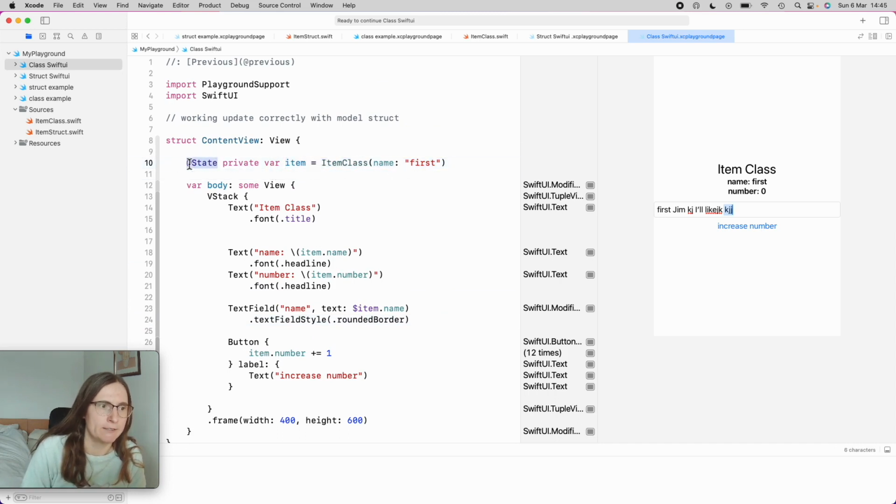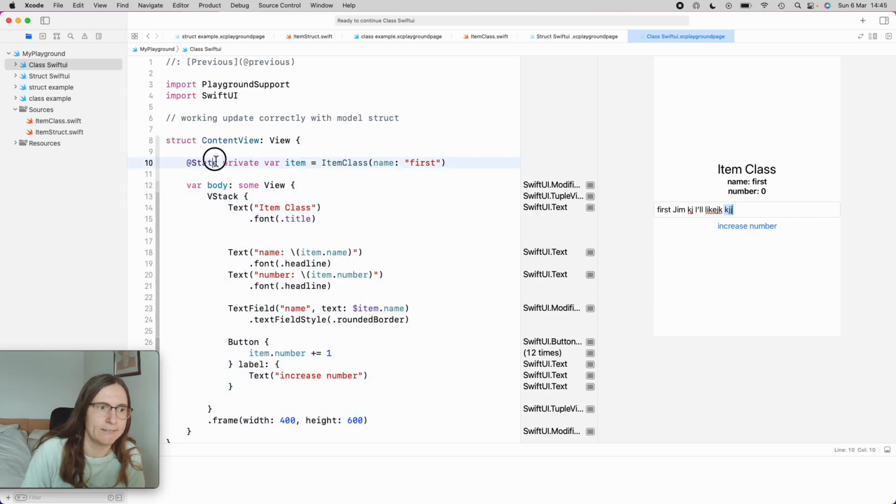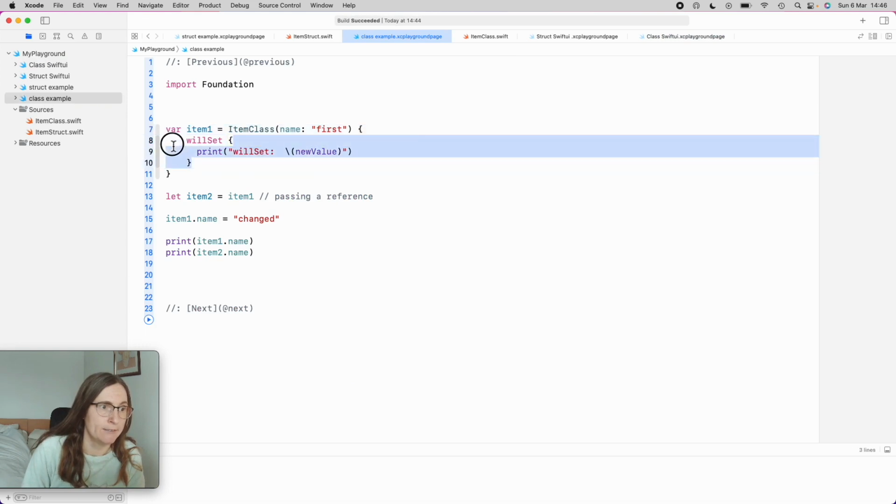And this @State is a property wrapper that adds additional functionality. In this case, it's adding for the view a mechanism to know when to update or when to redraw its body, the visible part of the view. And this @State property wrapper uses a didSet. Whenever the didSet is fired for this property, it tells the view to update. But because we're having a class, as you saw in the class example, this didSet never fires. So the view never updates.